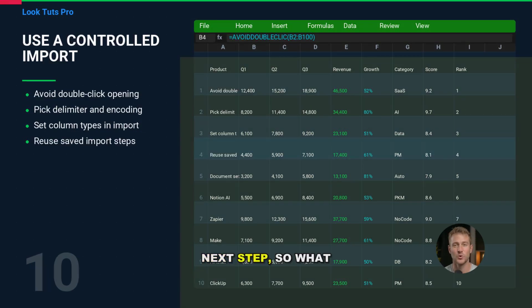Next step. So what import method should you use? The key idea is, don't open the CSV by double-clicking it. Instead, use an import workflow that lets you specify settings.